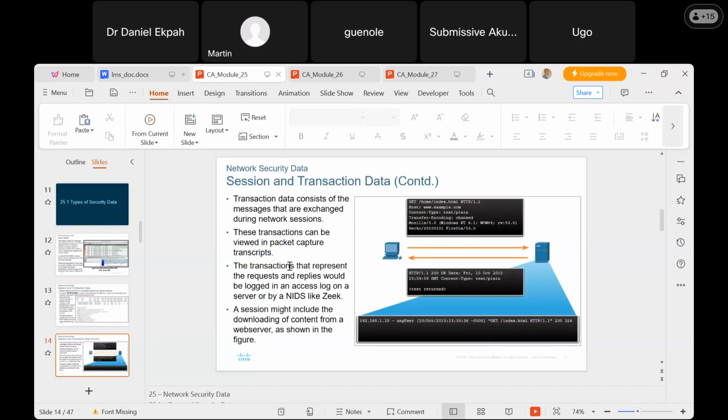Under these, when you look at the transaction data, it consists of the messages that are exchanged during network sessions. As you can see to your right-hand side, this transaction can be viewed in packet capture transcripts. The transaction that represents the request and replies will be logged in an access log or in a server or by the NIDS like Zeek. A typical example of the network intrusion detection system is Zeek, and the good news is that they are there in your Security Onion.